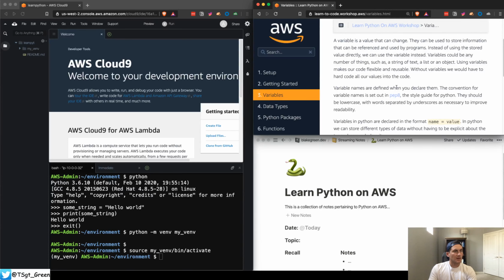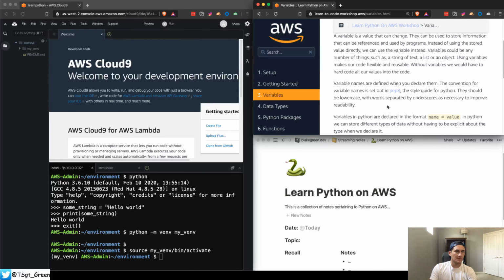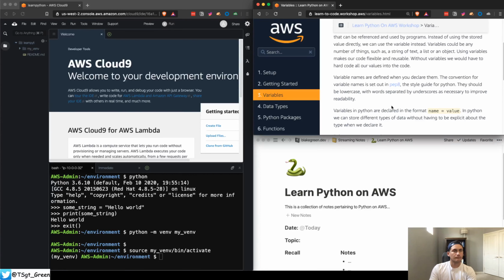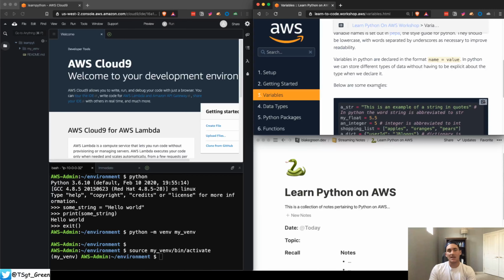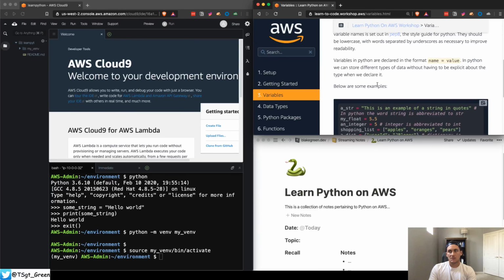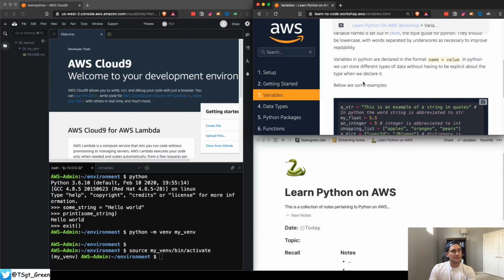Variable names are defined when you declare them. There's a style guide for how you create or set a variable name. Like it says here, they should be lowercase with words separated by underscores as necessary to improve readability. I think that's actually called snake case, right? Maybe. All right, cool.